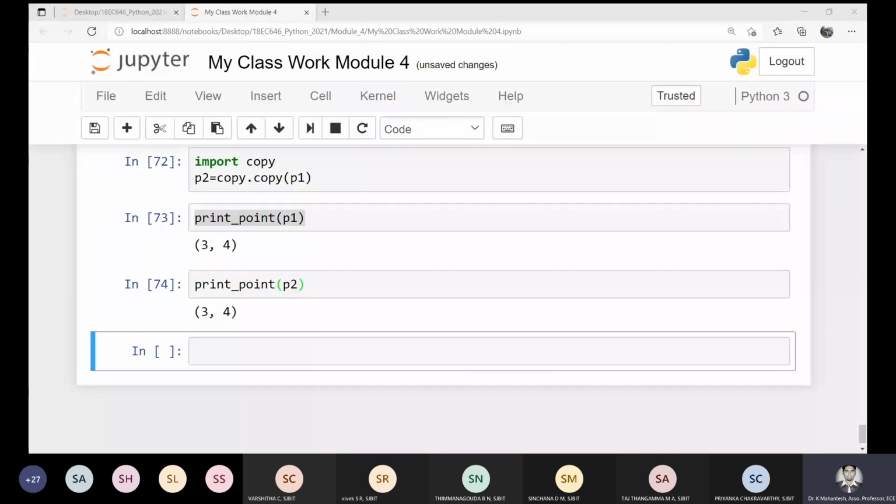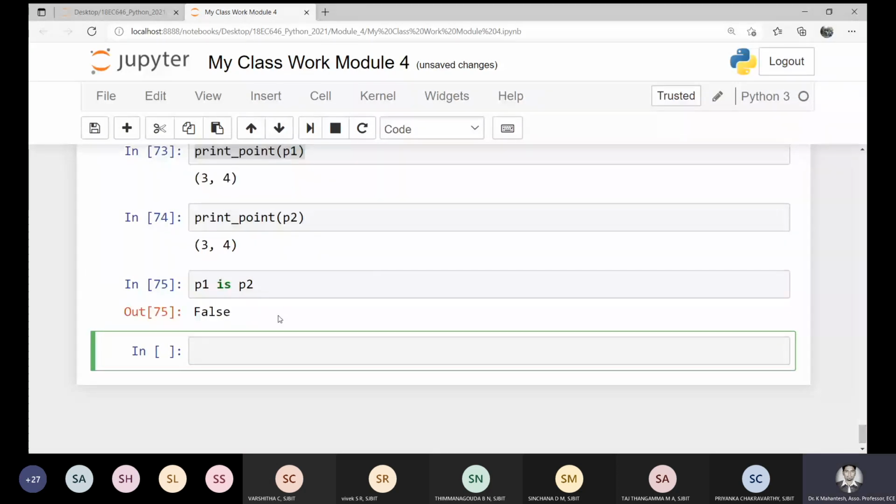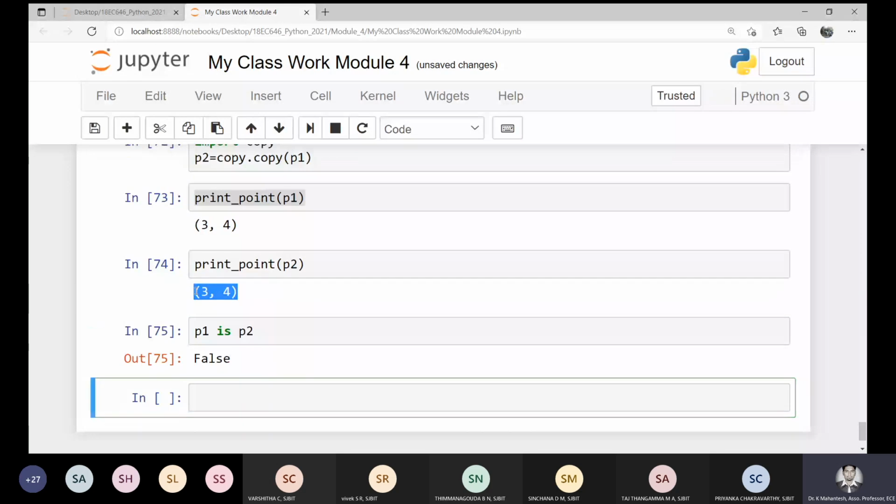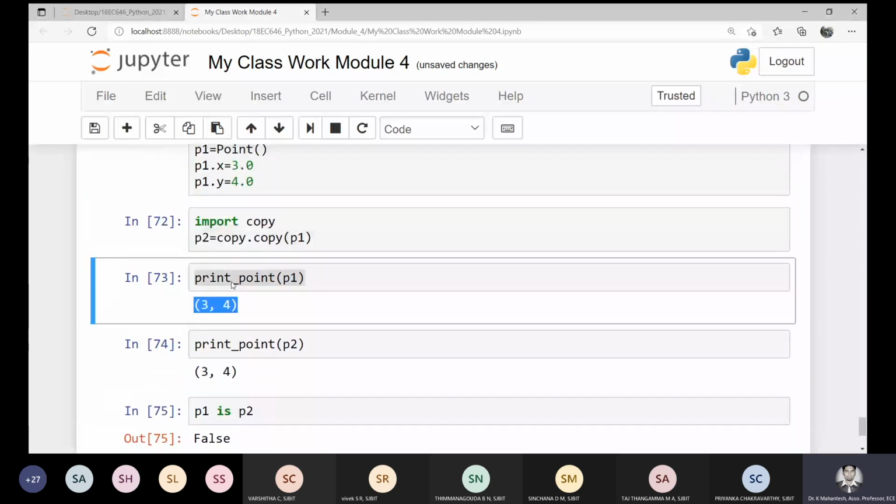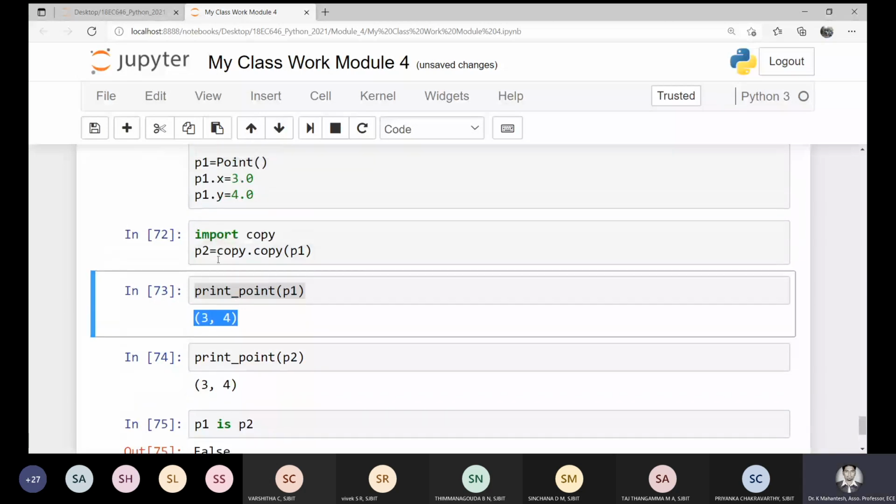Now I shall verify. P1 is P2. It says false. Why does it say false? Though you have the same values, it refers to two different objects. That is, P2 and P1 are two different objects. Correct? P1 and P2 contain the same data, but they are not the same point.